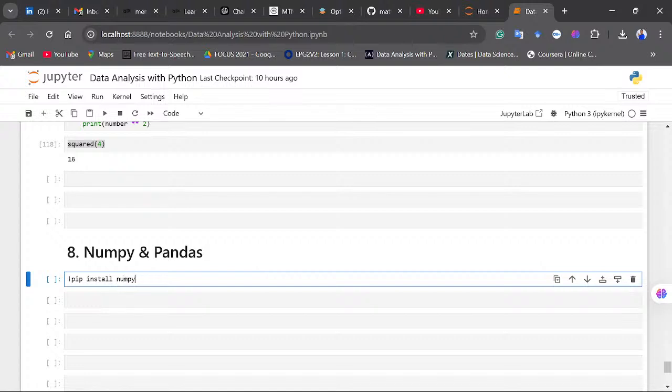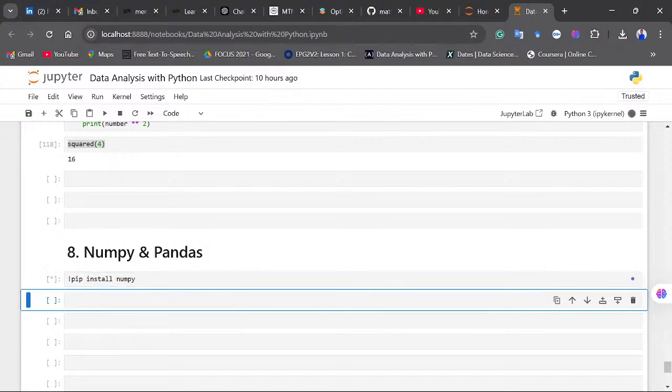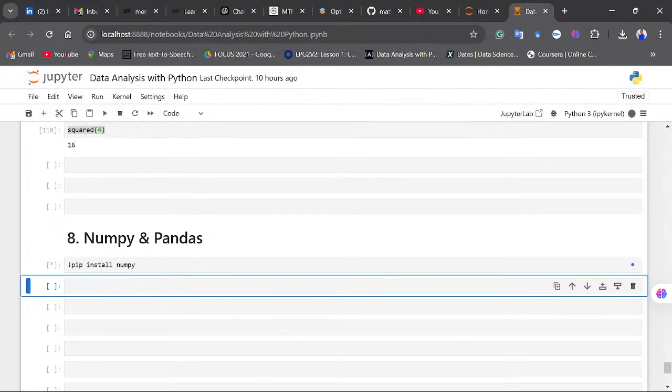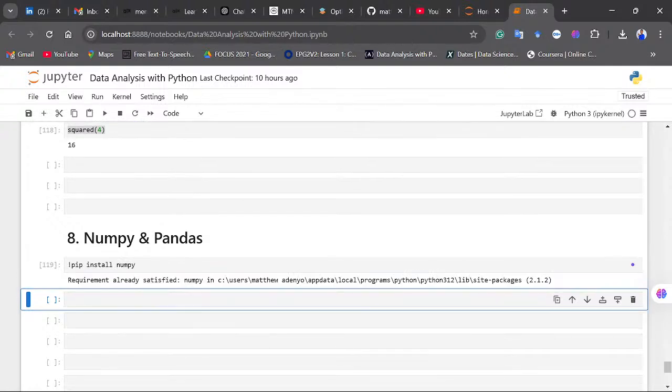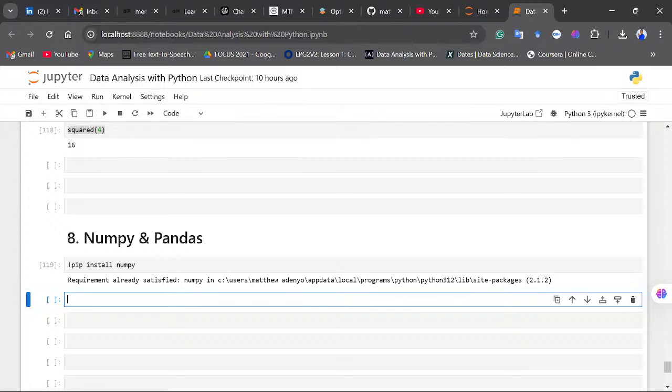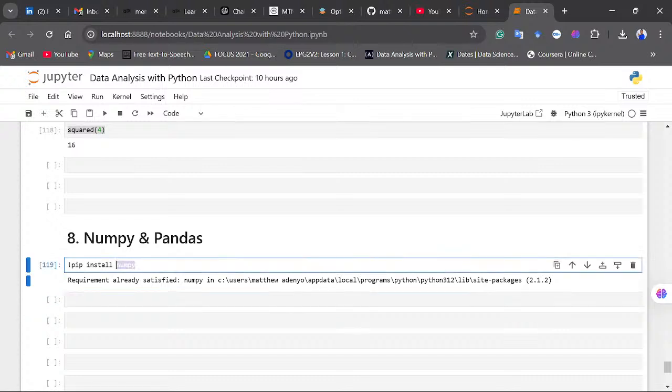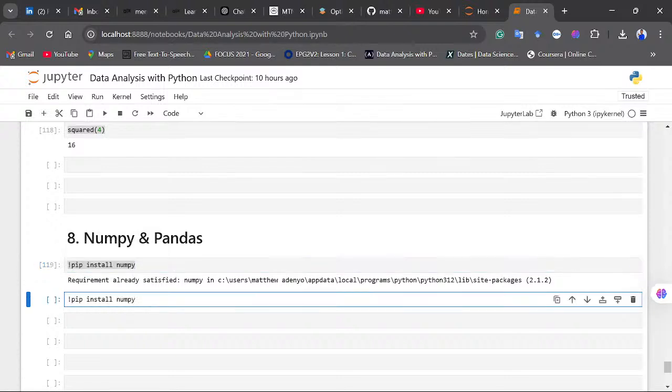So pip install NumPy. I've already installed it, but if you've not installed it, it will install for you. I've already installed it, but it will still run again, and it's giving me "requirement already satisfied" for NumPy, showing that NumPy is already installed. If you have not installed it, that is how you install it, and when you run it, it should install successfully. The same thing applies if you want to install pandas; it follows the same procedure. That one too I've already installed, so the requirement is already satisfied. But let me just show you. So you have pandas.